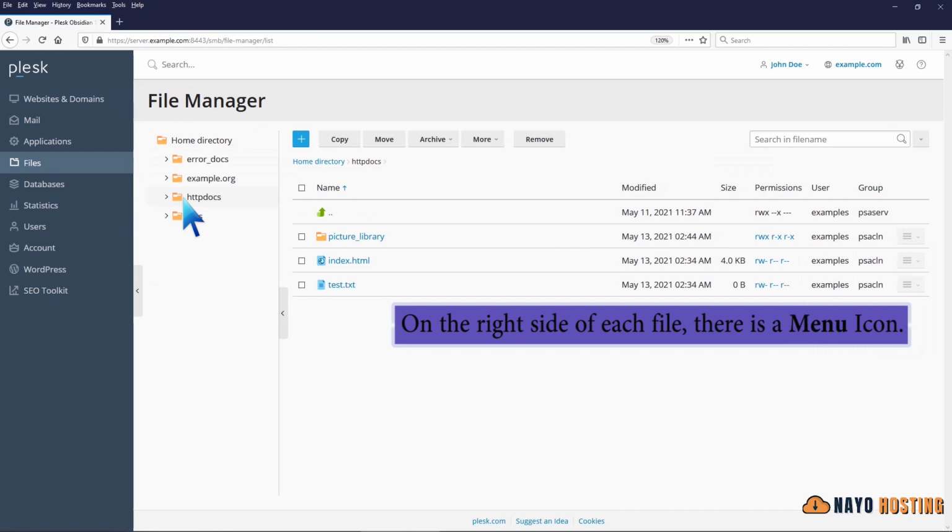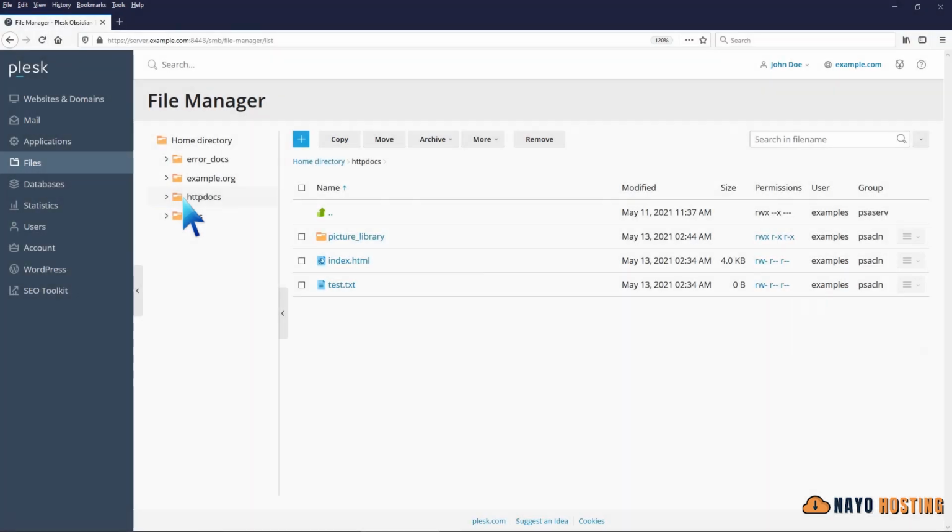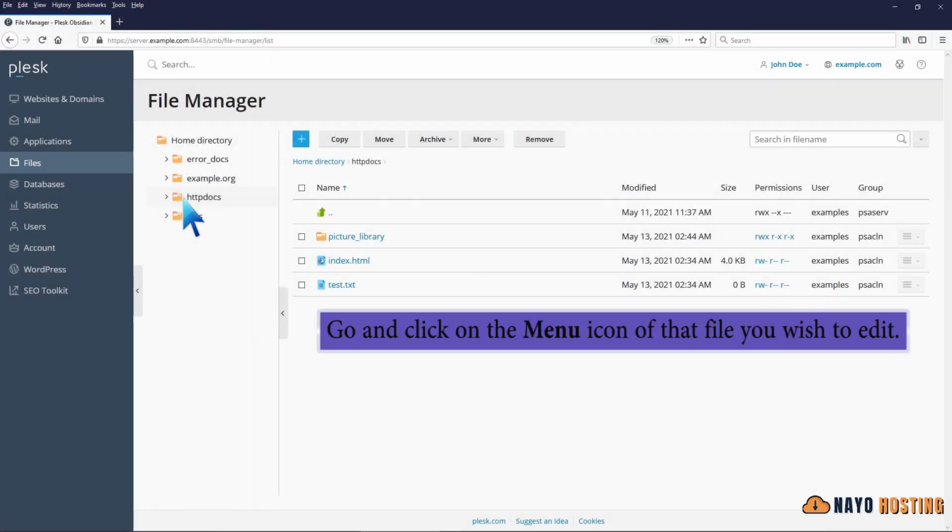On the right side of each file, there is a menu icon. Go and click on the menu icon of the file you wish to edit.